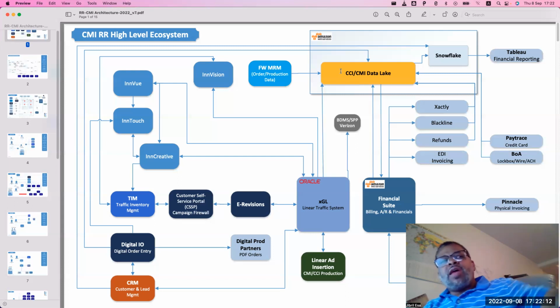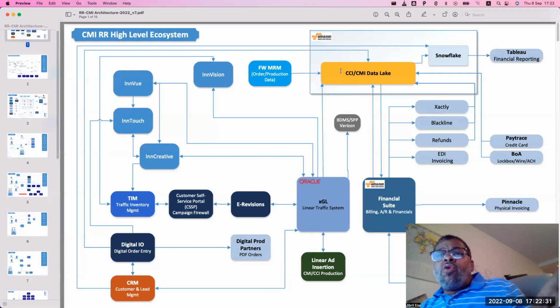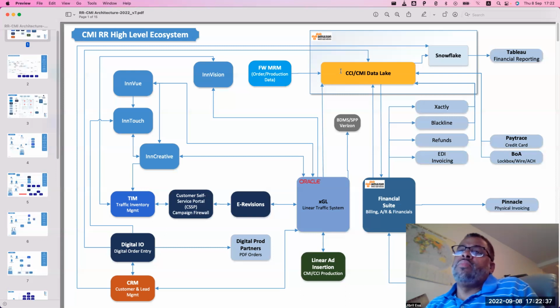From the national order perspective, those orders come through a separate conglomerate company called Ampersand. Through a business process, they solicit us and say, hey, how many impressions can you provide towards this order? Once that's all worked out, at that point the order is taken and put directly into Freewheel MRM.